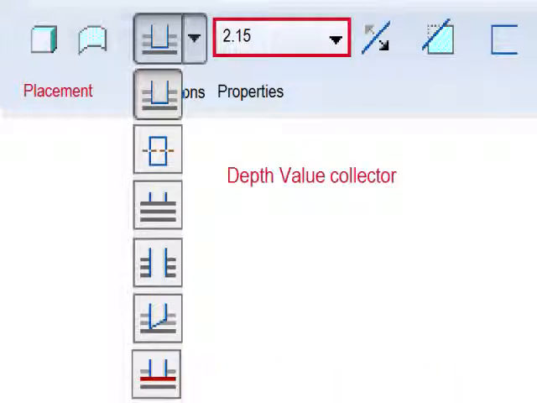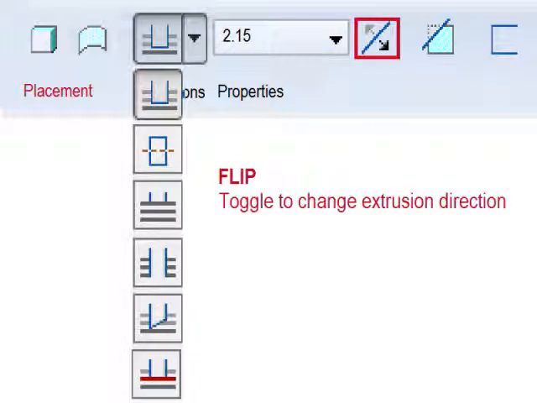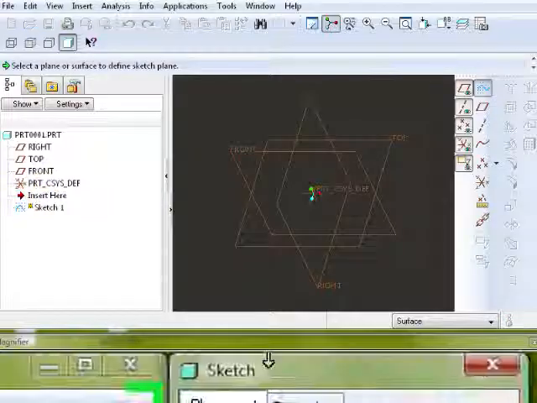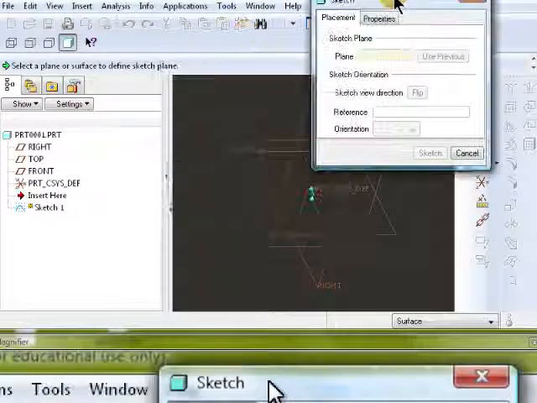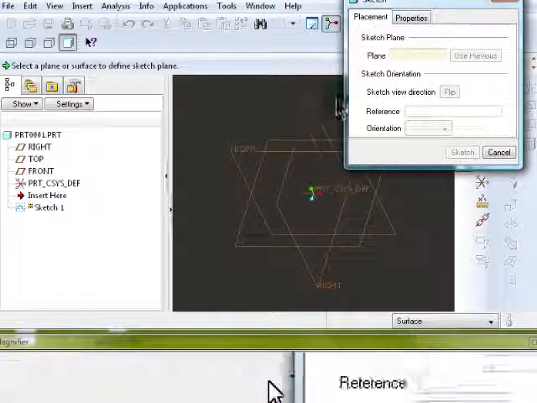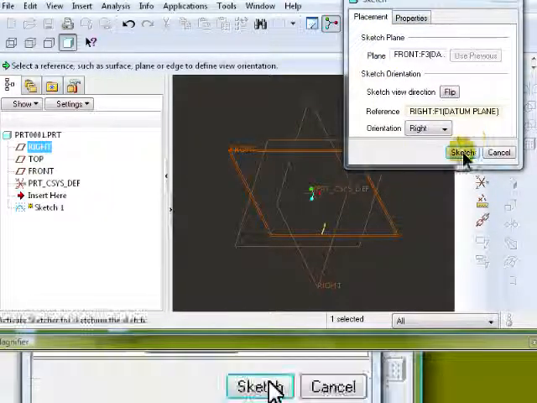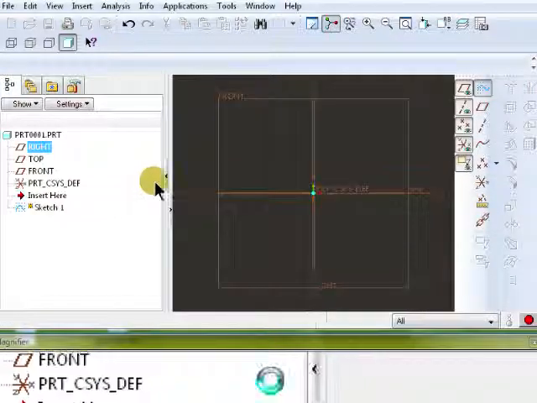The depth field is where you type the depth numerical value. Flip button: toggling this button flips the extrusion direction. Cut options, which change a protrusion to a cut. The extruded section is defined in two ways. First is to draw an external section and link it using the placement tab. The second method is to define an internal section within the extrusion feature.